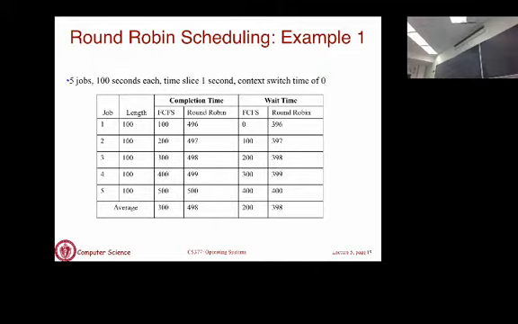Job 0 in FCFS didn't wait at all. It arrived and it got to execute immediately. It finished at 100 and it ran for 100, so there's no waiting. Job 2 had 100 seconds of wait time. Job 3 has 200 seconds of wait time, and so on.